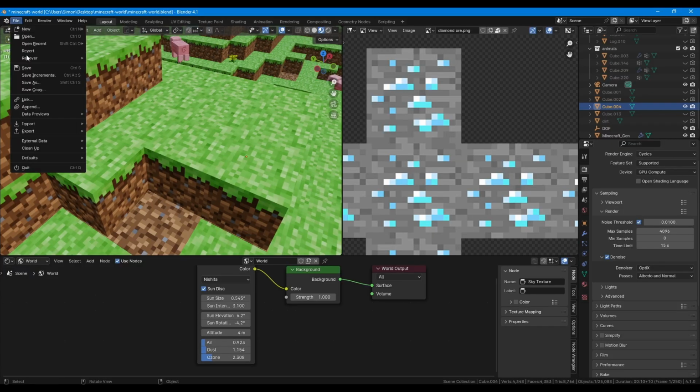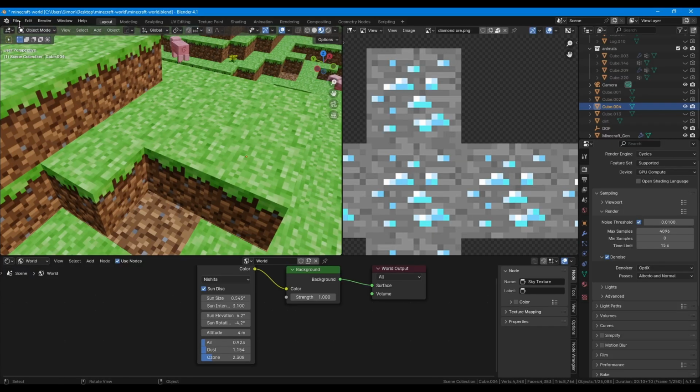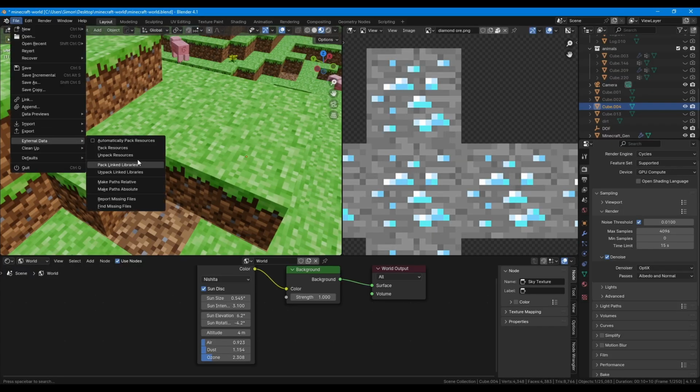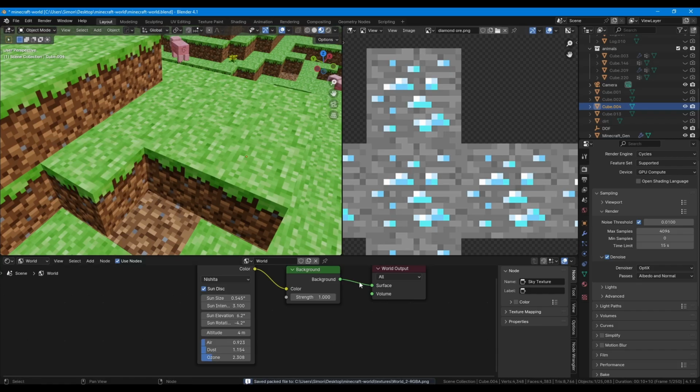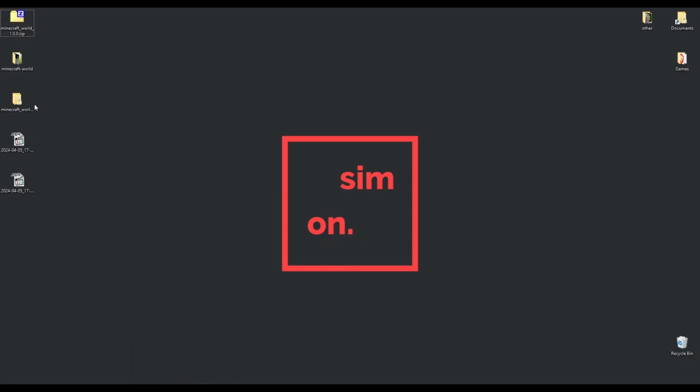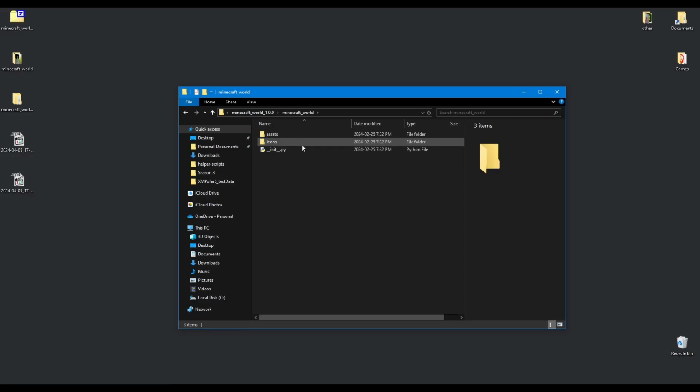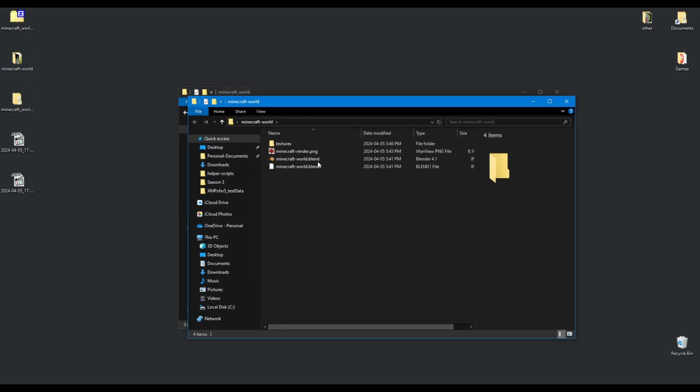So to fix that, what you want to do is to go to File, External Data, and Unpack Resources. And we are just going to write files to the current directory, should work. And this is just going to essentially extract, note this folder.